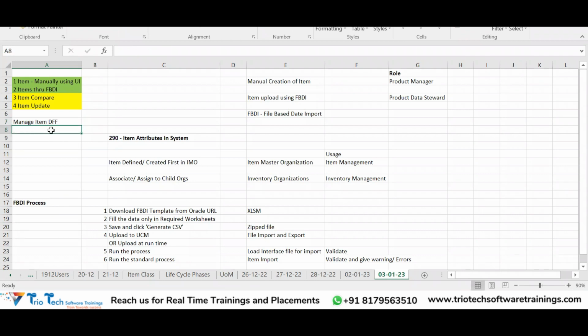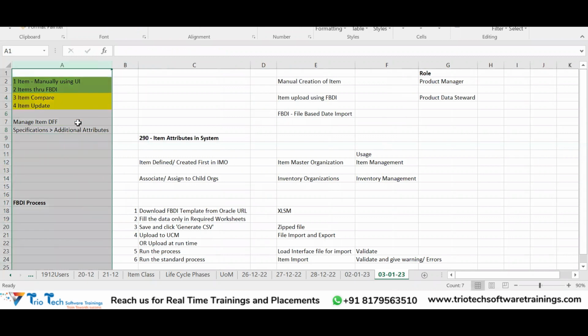Whenever a DFF is created, where will it be visible? Go to specifications, and item attributes or additional attributes. Whenever an item DFF is created, we need to open the item, go to specifications and additional attributes. So this is what we have covered.